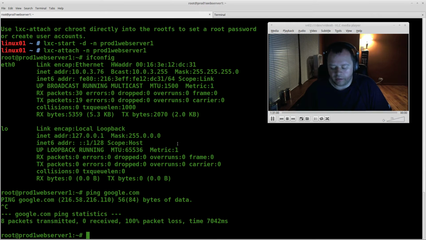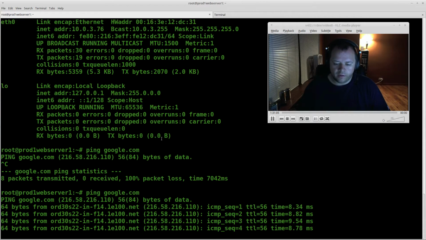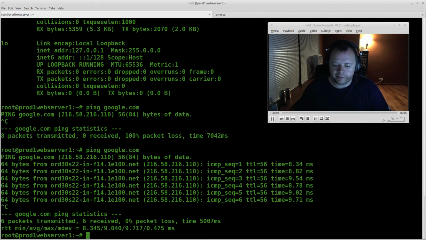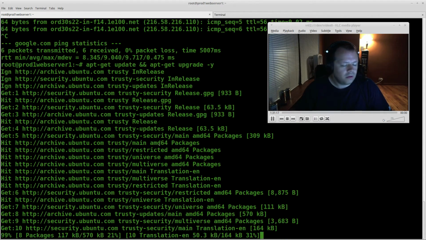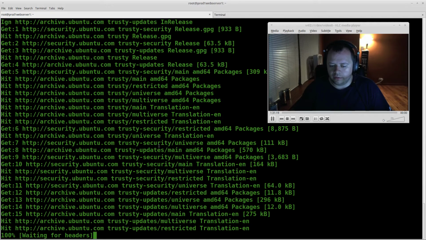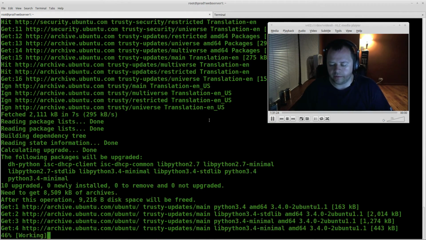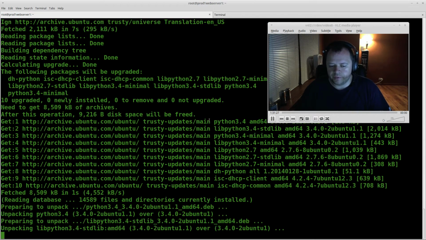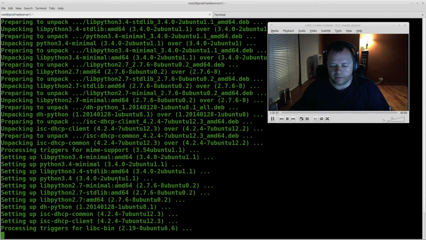Let's go back to the LXC container. And now pinging Google works. Okay, so now we have internet access. Let's run some updates. And after that's done, we're going to actually install a web server. We're just going to install Apache because that's a typical web server used on many Linux machines. So once this is done, let's install Apache.